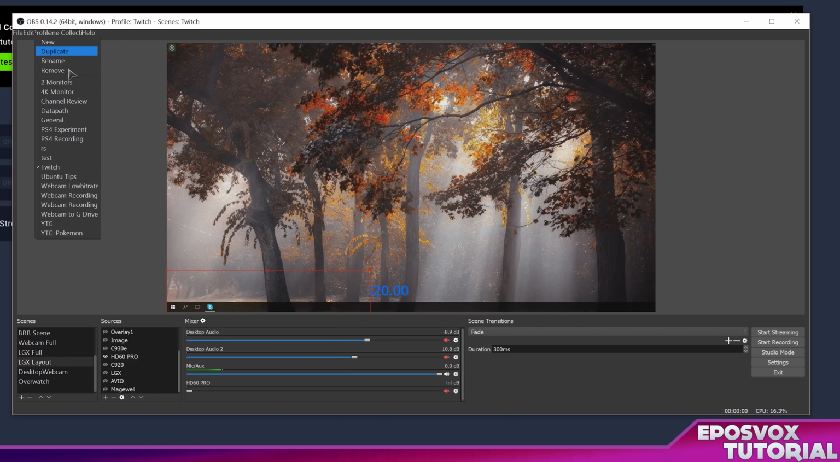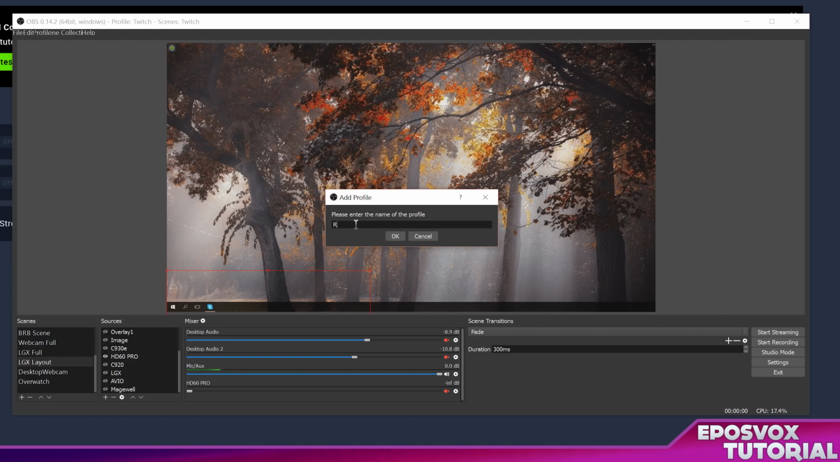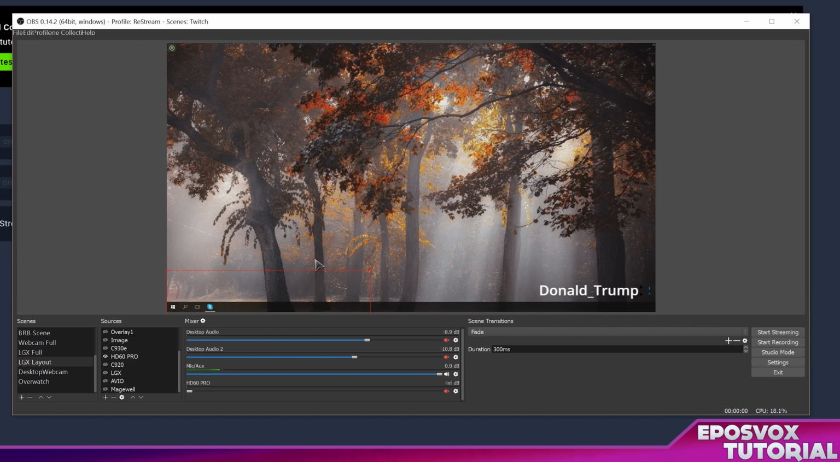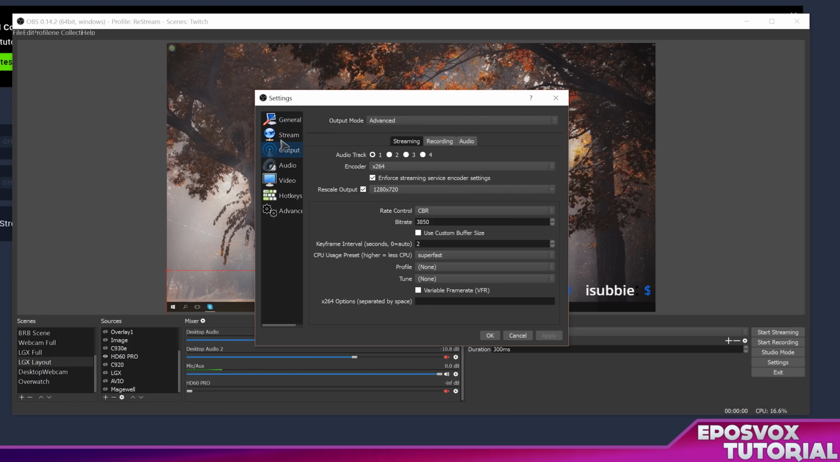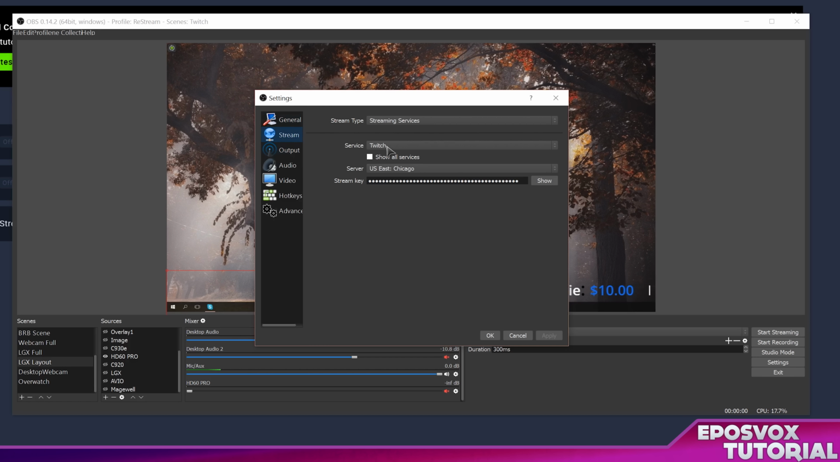And you do that by going to Profile and Duplicate, and then type in a name. There's no need to make a second scene collection, since you're ideally using the exact same scenes as you were before. But now we're going to open up Settings and go to the Stream Settings, and this is the only thing we really need to change.